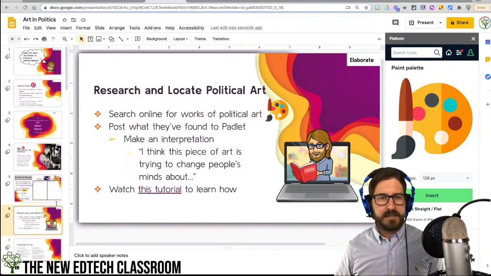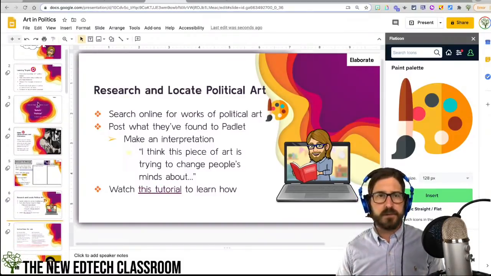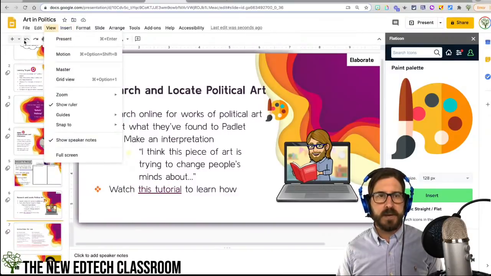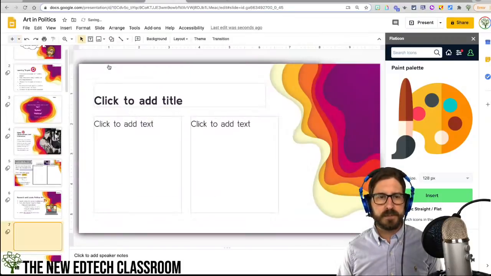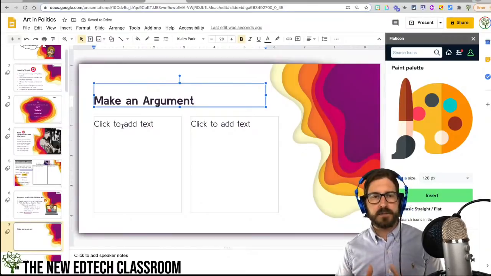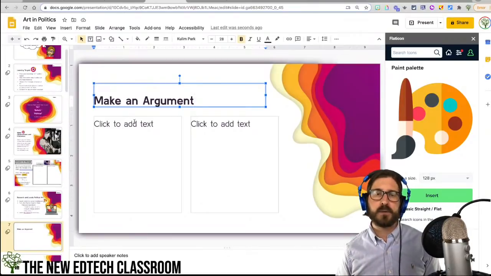Okay, now for the last part of this lesson, we're going to have students make an argument. So they're going to be taking this information and they're now going to answer the essential question. So I'm just going to go back up here and I'll bring in another slide. And here I'll do this two columns slide. And they're now going to need to make an argument about whether or not art is an effective tool for changing people's political beliefs. One of the reasons why I wanted to show this is because I'm going to show you how you can link it back to a specific assignment in Google Classroom where students could actually post this response.